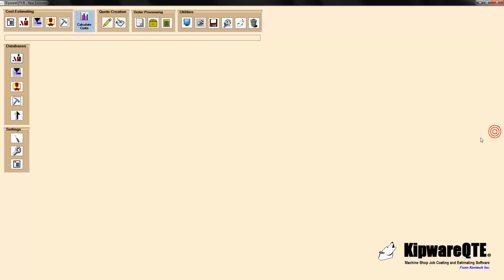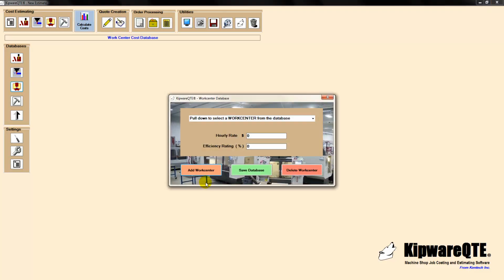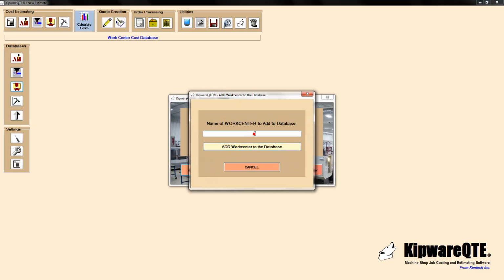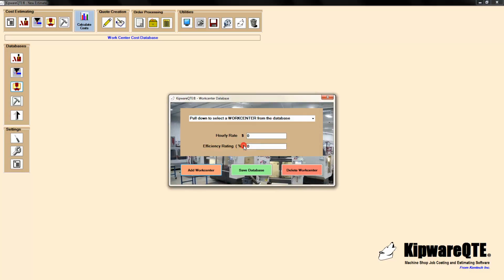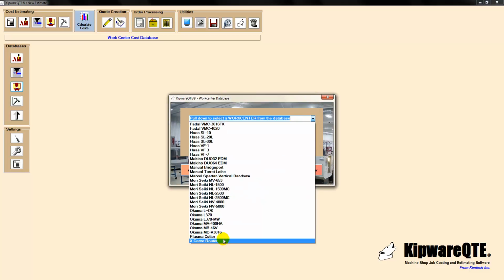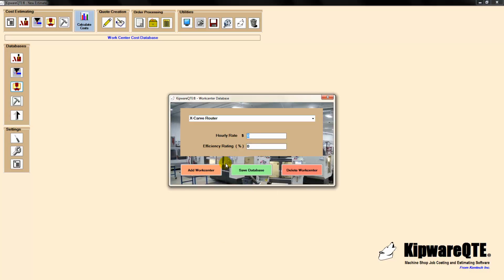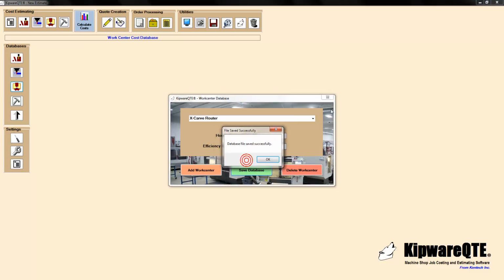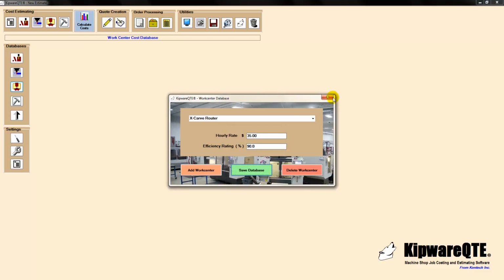So we're going to start QTE, and we're going to add a few things to the database. The first thing we're going to add is the X-Carve as our work center. And now that we have that in the database, we can add some hourly rate, which is $35 an hour, which is what we charge. And the machine is very efficient because it runs unattended, so we put an efficiency rating of 90%. We're going to save this. So we've got our machine in the database.